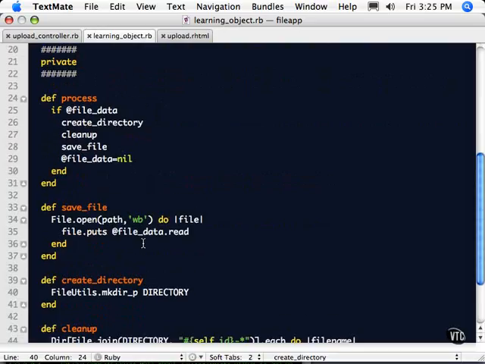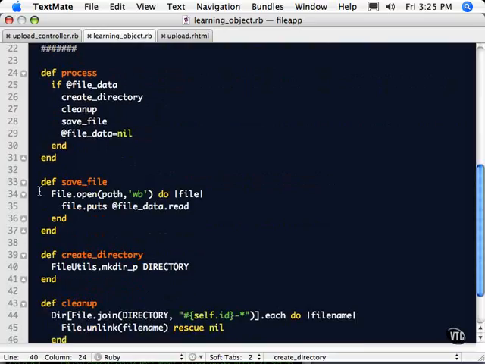So when we save the file, it actually gets called from up here where we do a little bit of work, and here's our save method right here gets called. This is the method that actually does the hard, heavy lifting. It does a file open path with the ability to write, and then for the file, it goes ahead and writes that file data to this file.